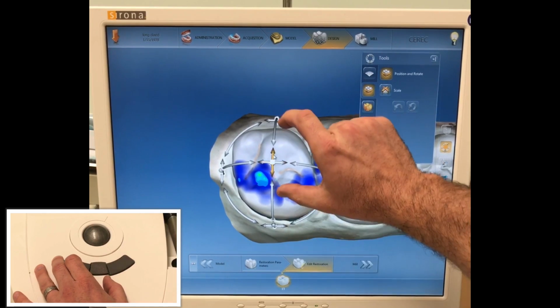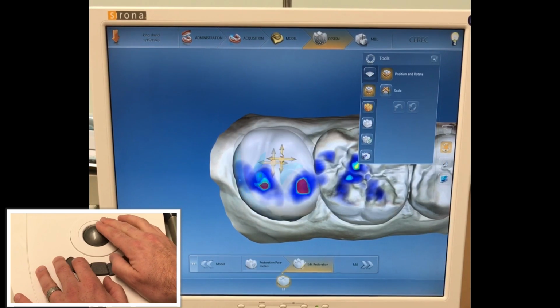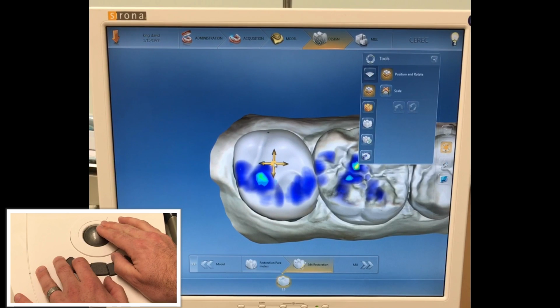So positioning, what I'd suggest is grab in two ways. If you want to move buccal to lingual, you can see how the arrow is highlighted. Mesial to distal, the arrow is highlighted there. If you want to be able to move in all four directions, you grab the center square, right? And then you position it wherever you want it.